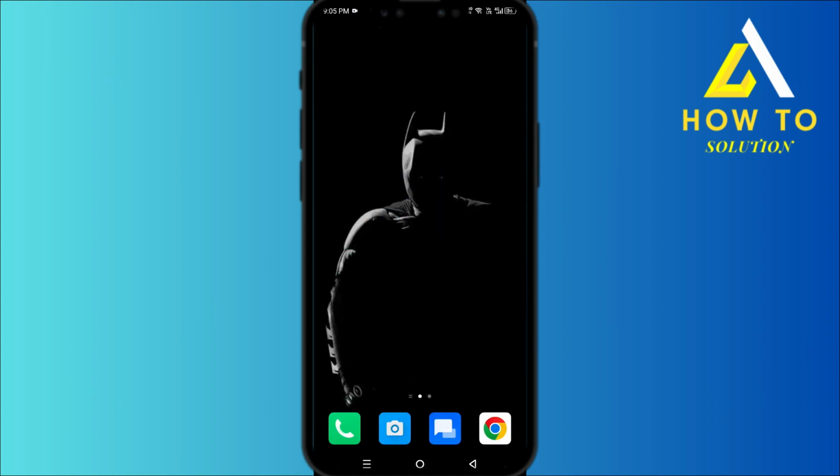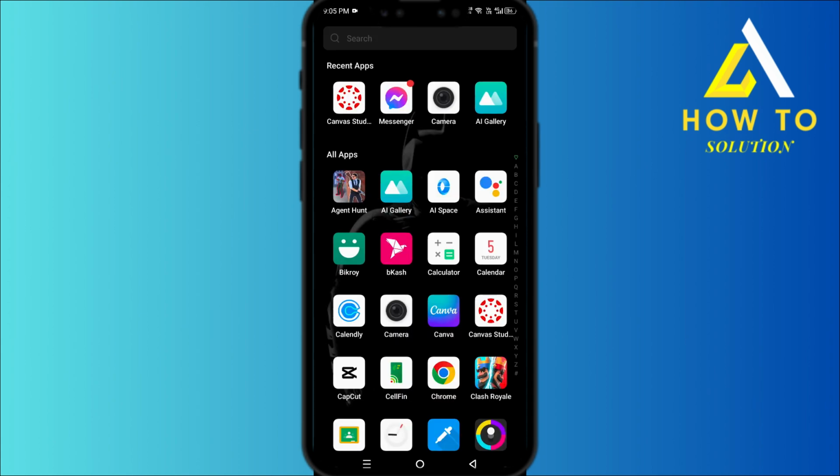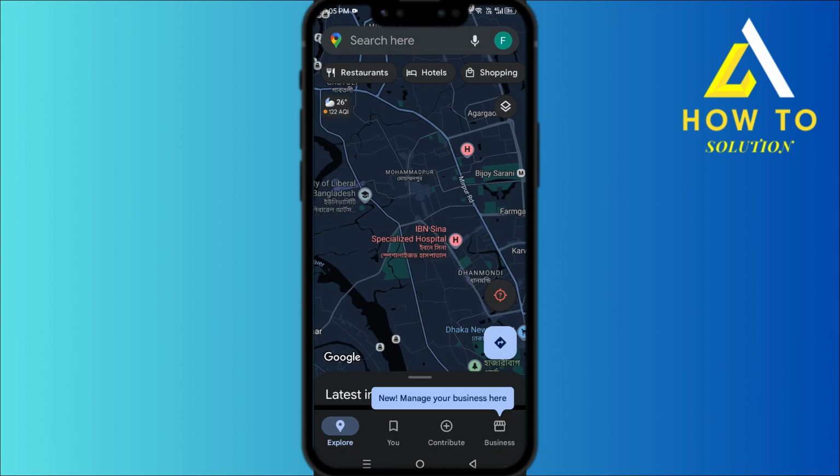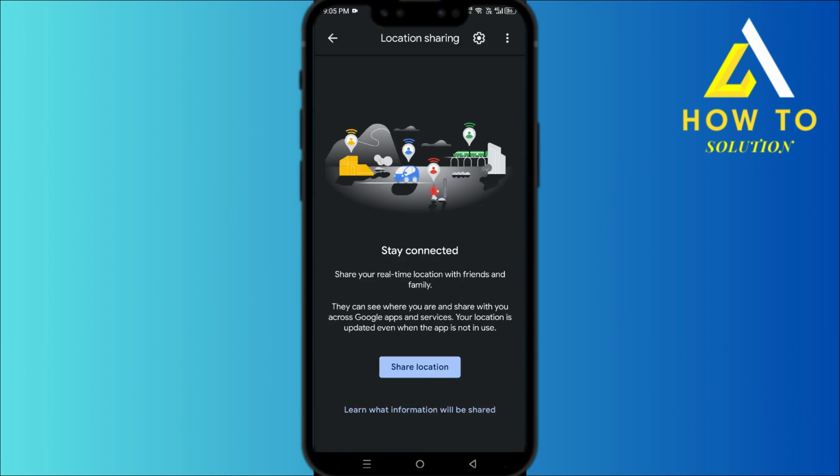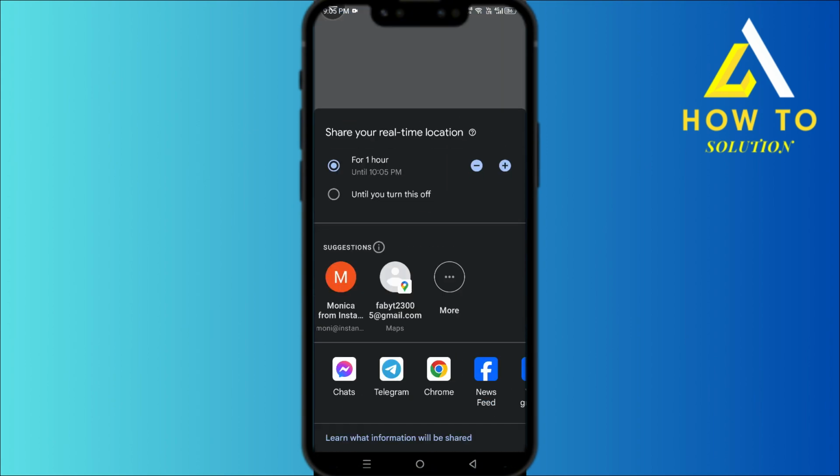Hope you're doing well. Today I'm going to show you guys how to share your location on Google Maps, and this is actually very simple. What you need to do at first is head over to Google Maps directly, and from there you want to click on your profile icon at the top right, and then you see this option called location sharing. Tap on this one and then click on share location.